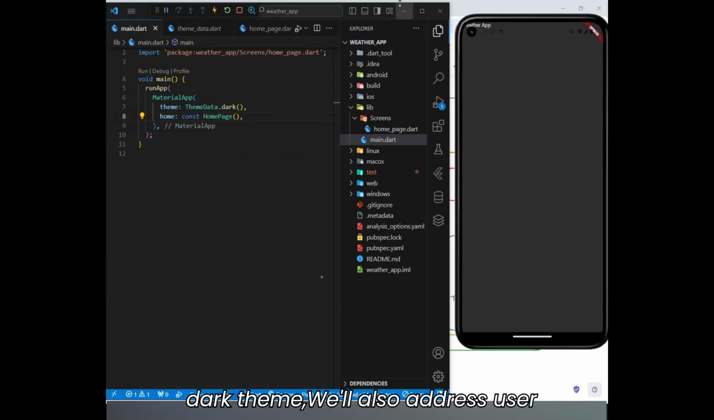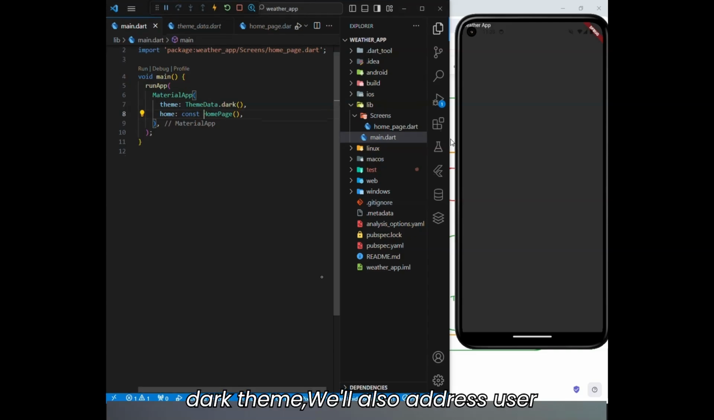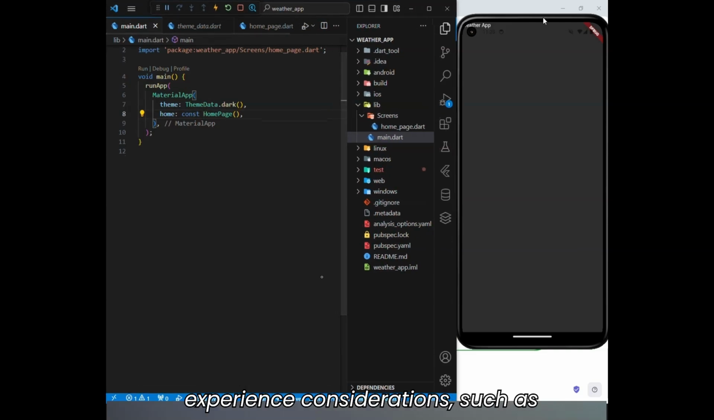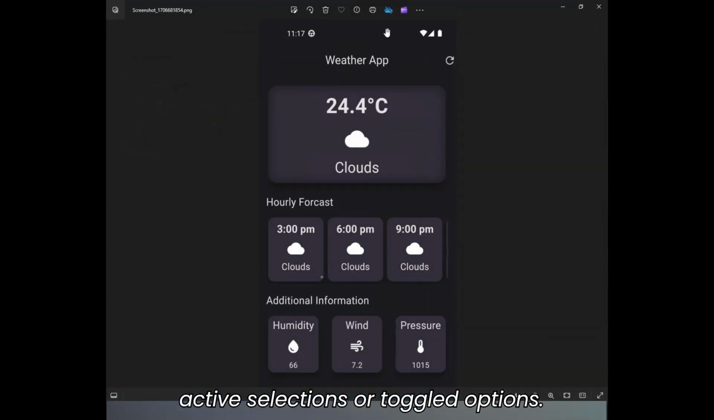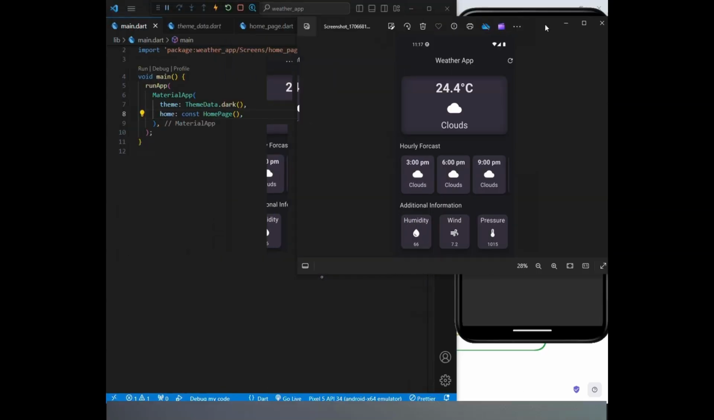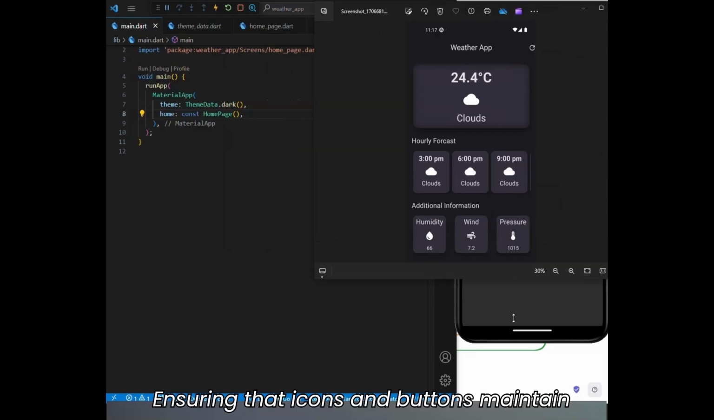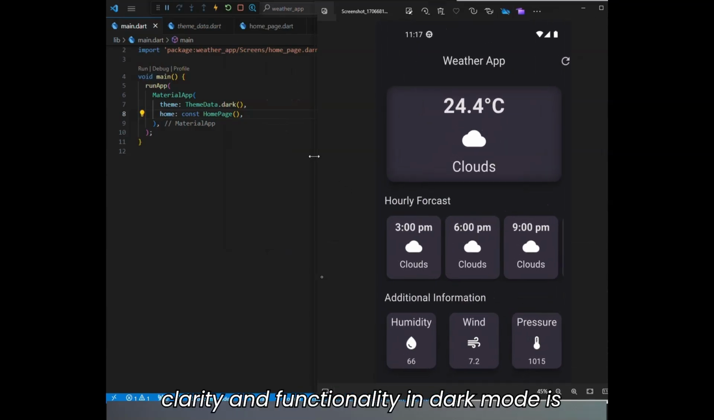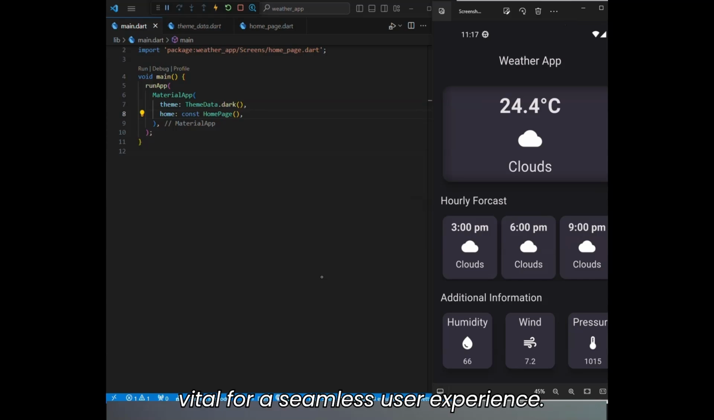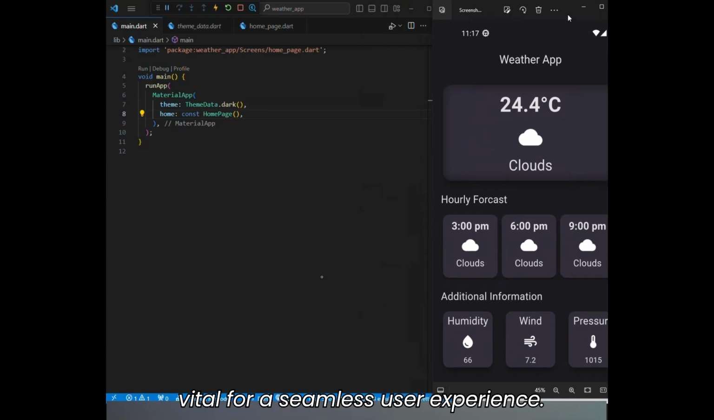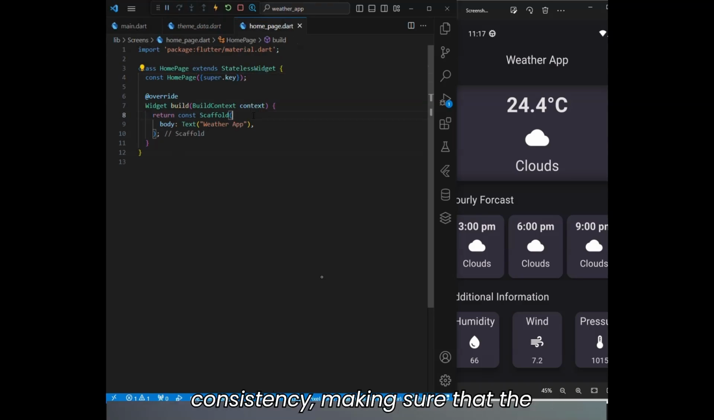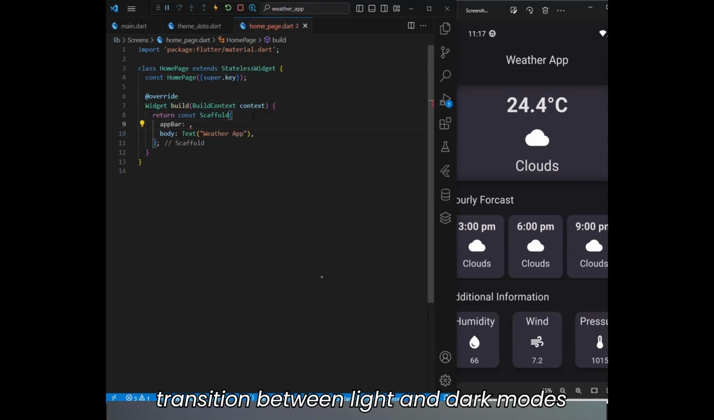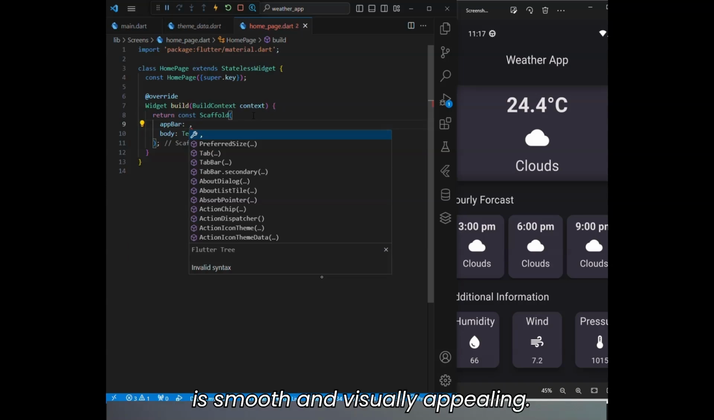As we implement the dark theme, we'll also address user experience considerations, such as incorporating visual cues to indicate active selections or toggled options. Ensuring that icons and buttons maintain clarity and functionality in dark mode is vital for a seamless user experience. We'll pay attention to the overall design consistency, making sure that the transition between light and dark modes is smooth and visually appealing.